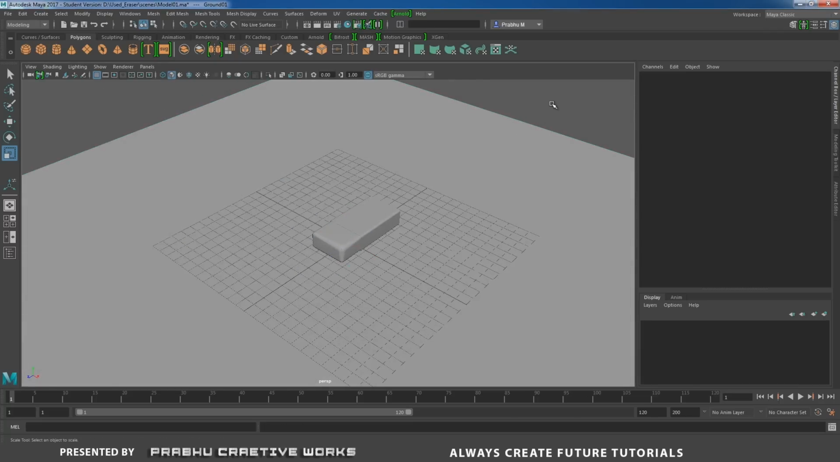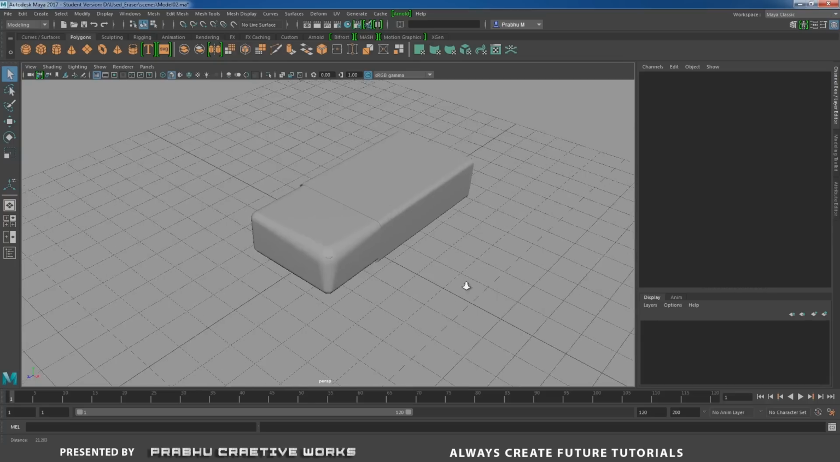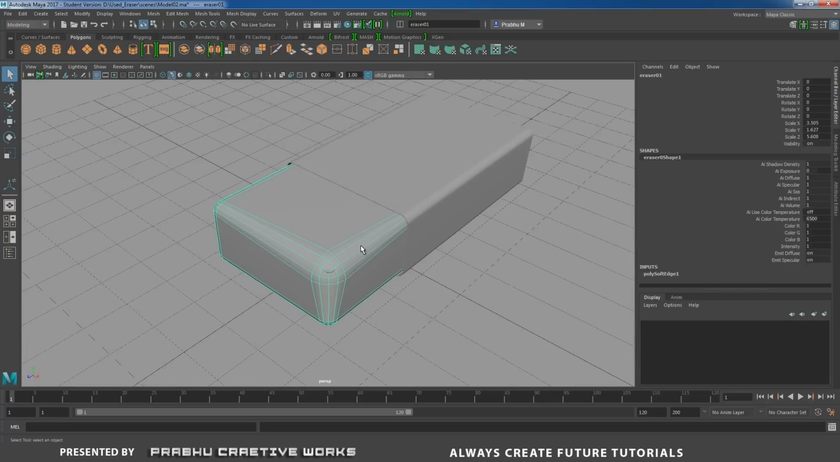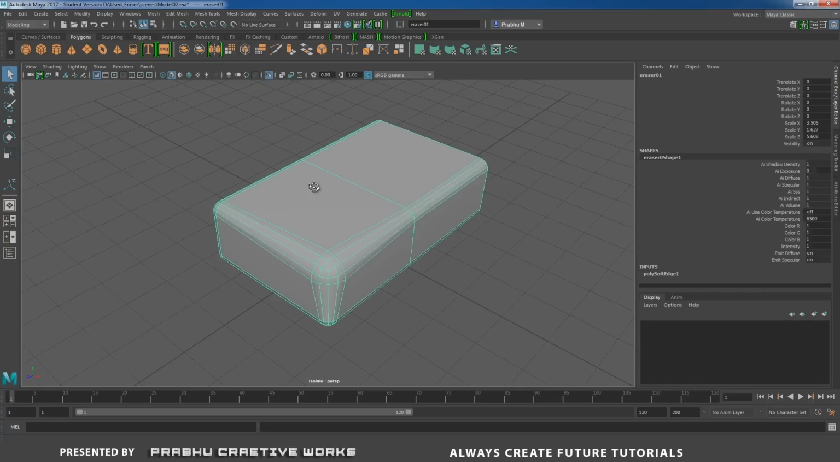Now we need to start our texturing. Texturing is really important whenever you are working on a used object. Texture plays a major role in this project. So you need to unwrap this object. I will select my eraser and click on this isolate select. So listen carefully.